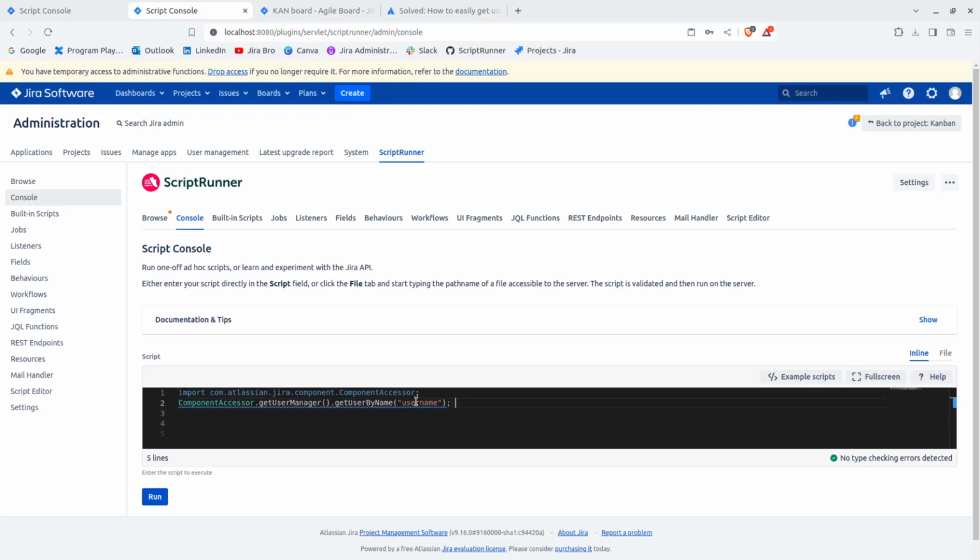So what do we have here? We have the component accessor, where we're getting the user manager, and we are getting the user by the name. And in here, what does it say? It says username. Now, if you don't know how you can actually find your username, you can click on your avatar, and you can actually go to the profile, and within your user profile you will also find the username.